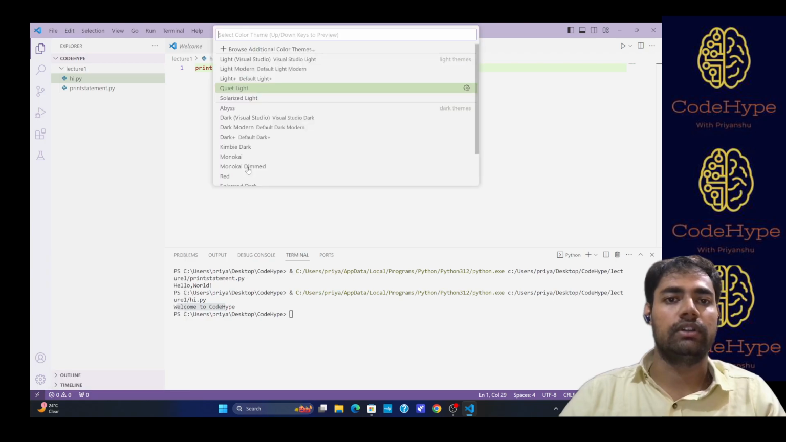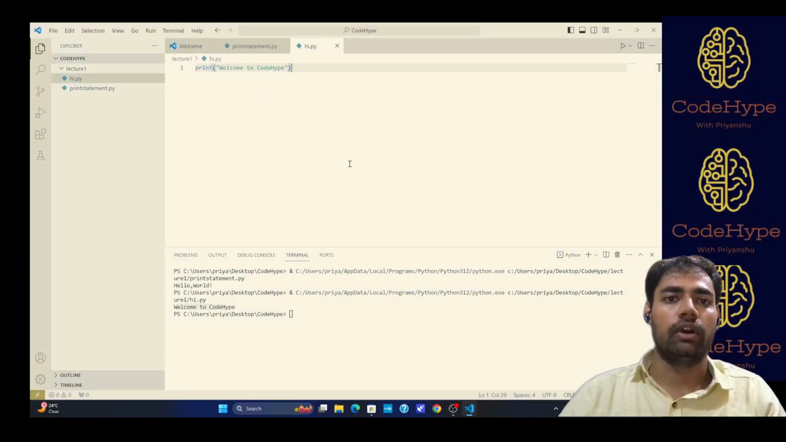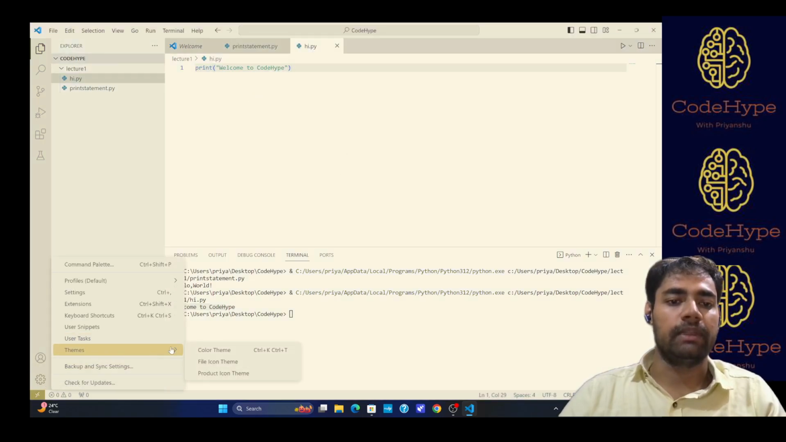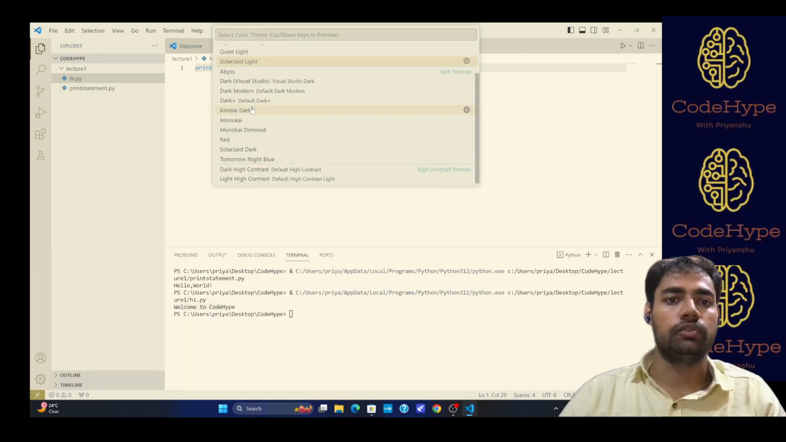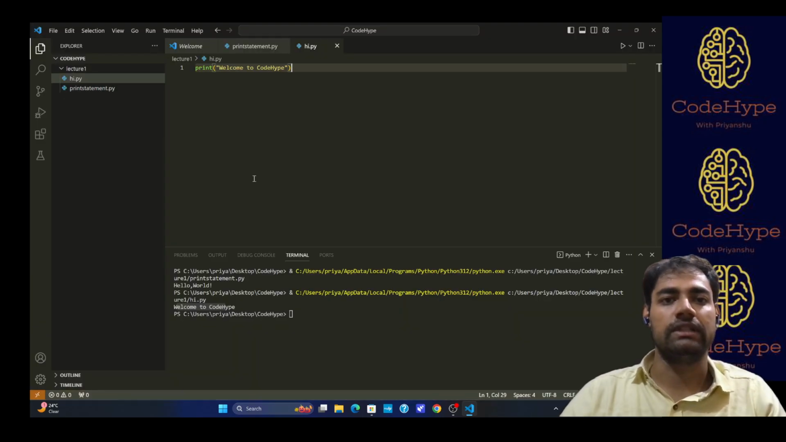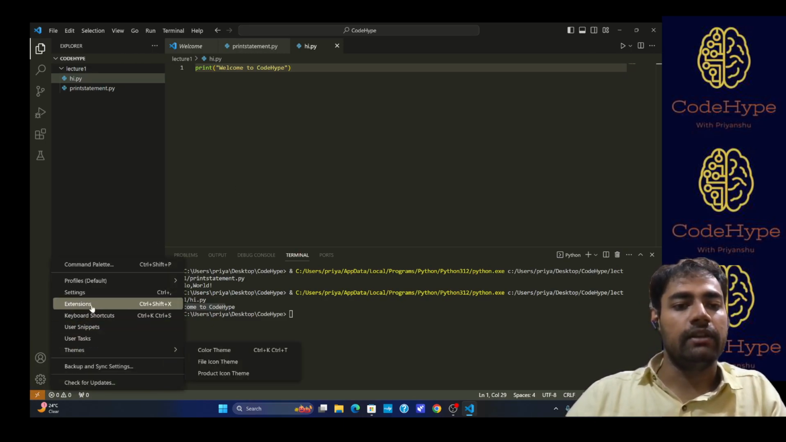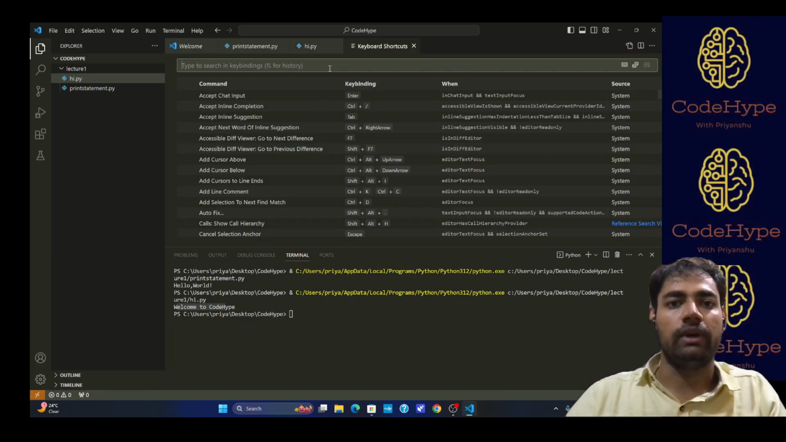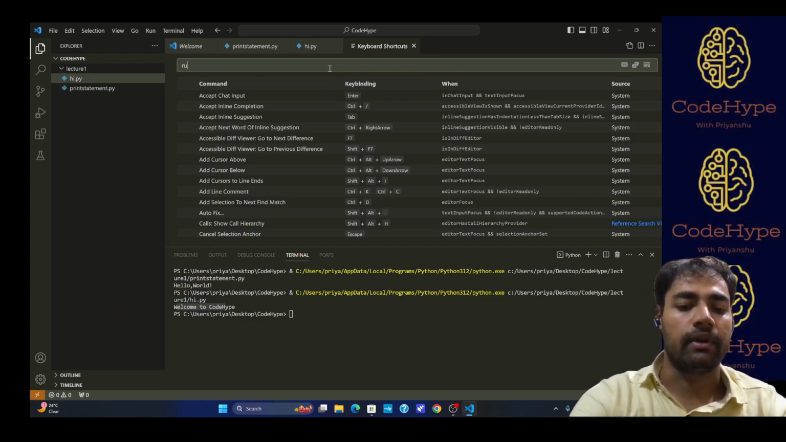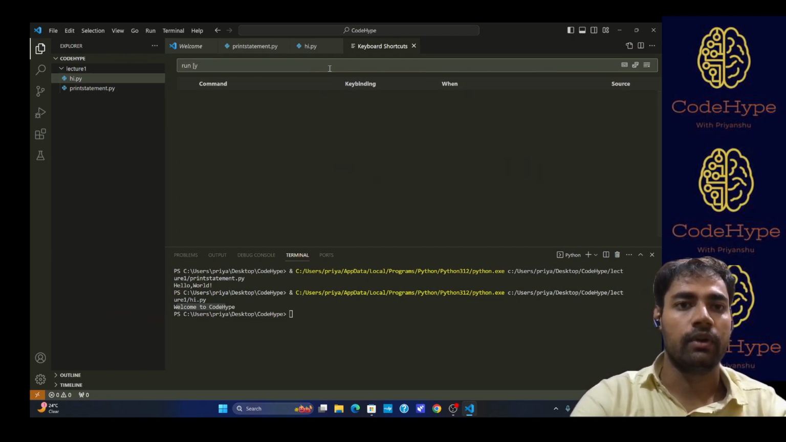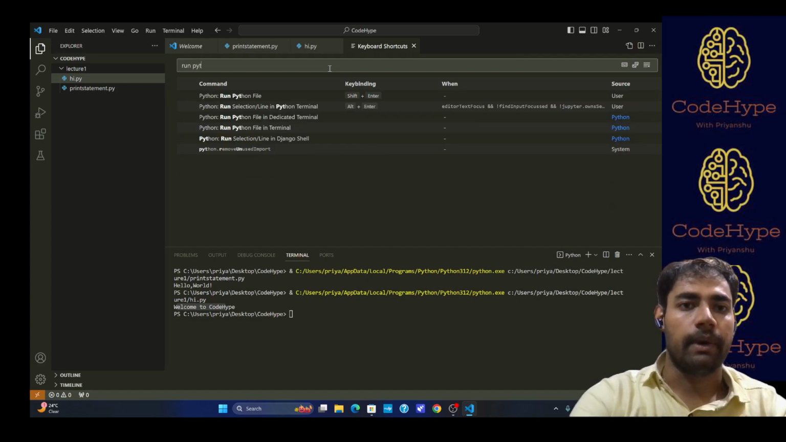I will choose this theme maybe. Okay, so I can choose any theme that I want. You can also choose your preferred theme. So this is the theme that we are using right now. Then inside the keyboard shortcuts, you have to type run Python file.